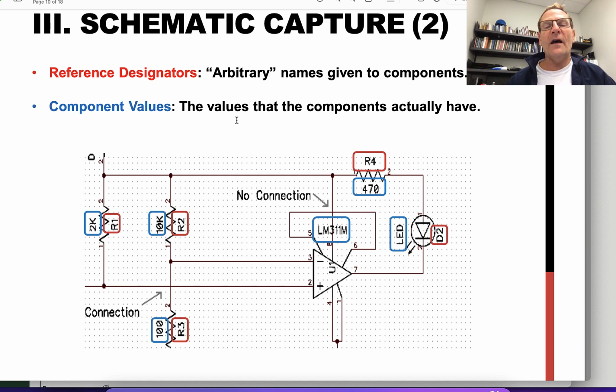And then the component values. The component value, or the value that a component has in the case of a resistor, for example, is a resistance in ohms, units of ohms. So here R1 is designated as a 2K or 2000 ohm resistor. R2 is a 10,000 ohm or 10K resistor, and so on. So those are 2 bits of information that must be visible on the schematic so that somebody who was going to seek the parts that were required to build this device would know exactly what kind of parts to obtain.